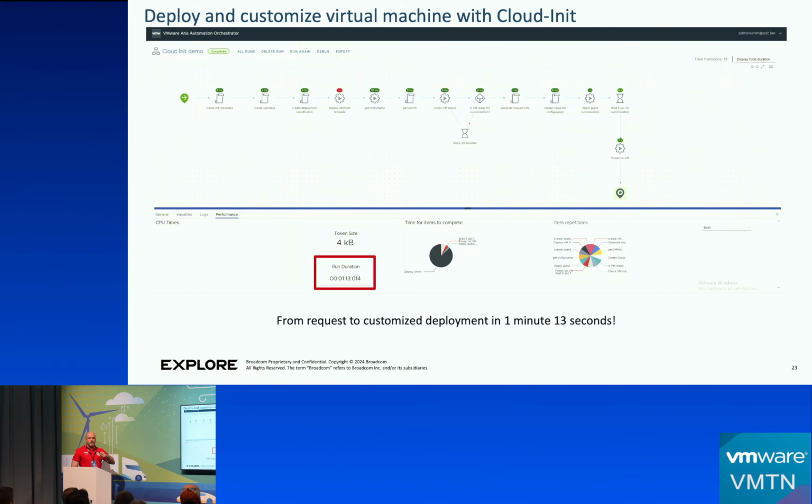So what we just achieved is to create the cloud config user data and metadata file, clone a template, inject it into the virtual machine using the customization API, and start the VM in 1 minute and 13 seconds. The boot sequence and Cloud-Init configuration took about 58 seconds more, totaling about 3 minutes from a template to a customized virtual machine.